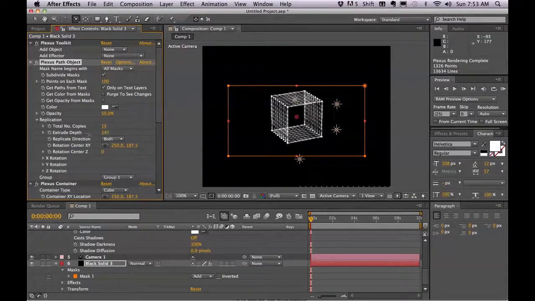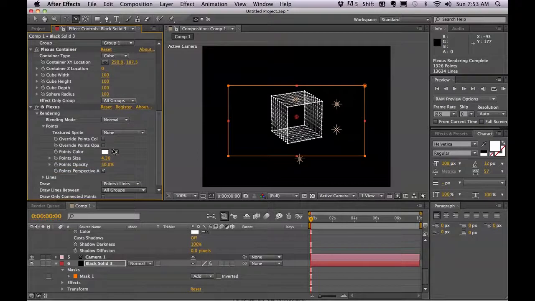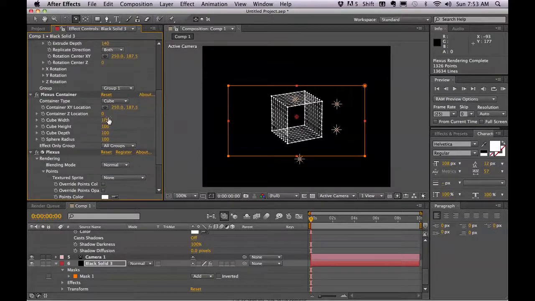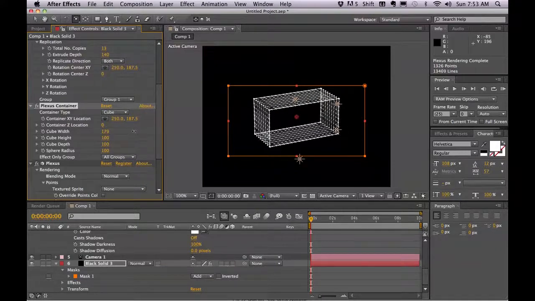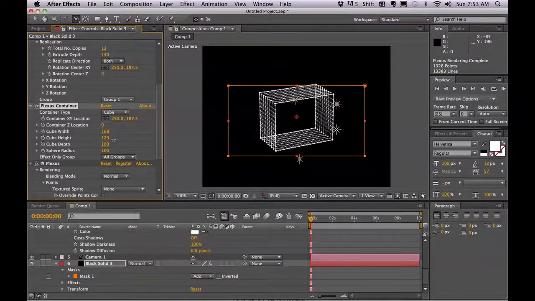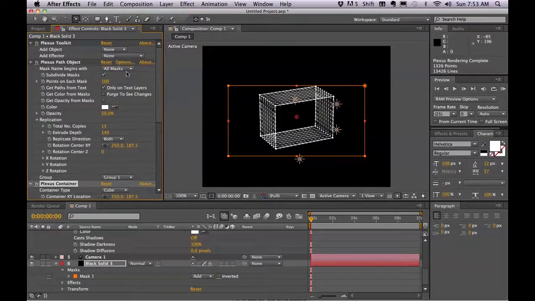So, okay, here, everything is locked in this container of cube. You can increase the width, or you can increase the height. No matter what you apply. Say, let me apply noise.